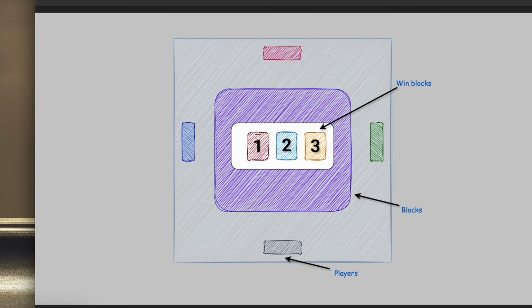Alright guys, so this is my sketch of this project. In the middle we have these 3 win blocks, and as soon as a player hits one of these blocks, they win, and that is the alternative that wins as well, related to the question that you can ask in the beginning of the game. And we have the 4 players in each side, and the purple part here is the regular blocks. So this is the basic game.